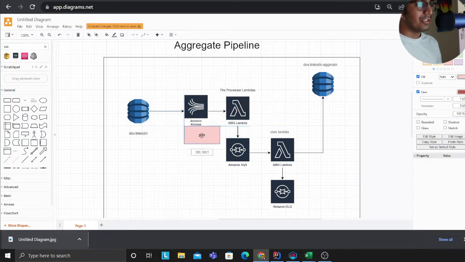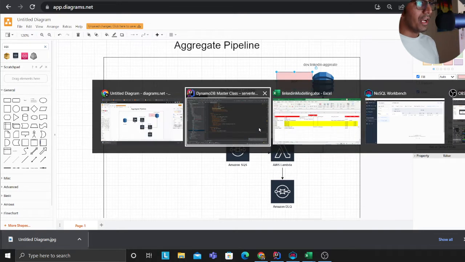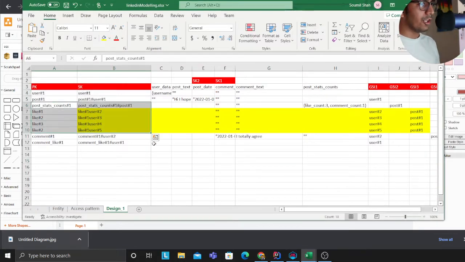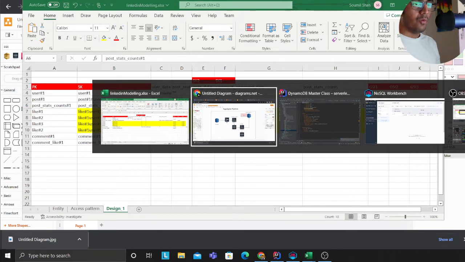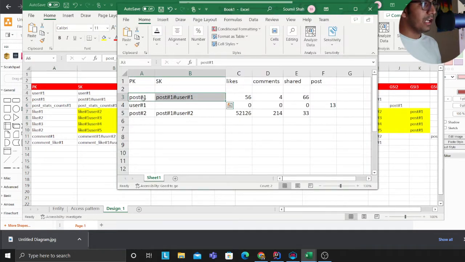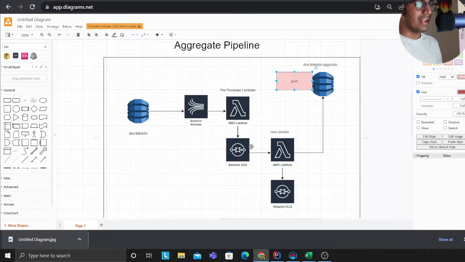Once that happens, this data gets inserted into an SQS queue where we are doing long polling. Then this Lambda over here, the stats Lambda, takes batches of data and updates our dev LinkedIn aggregate table. So all the likes and comments that are generated go into a new table where we can see, for a given post, how many people liked, how many commented, and all the interaction happening on a particular post. And all of this happens in real time.